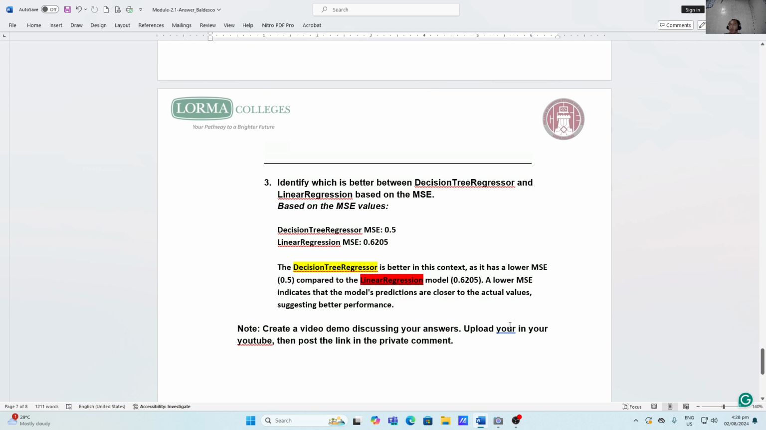Identify which is better between decision tree regressor and linear regression based on the MSE results. The decision tree regressor is better in this context, as it has a lower MSE of 0.5 compared to the linear regression model, which is 0.6205. A lower MSE indicates that the model's predictions are closer to the actual values, suggesting better performance. So that's all. Thank you.